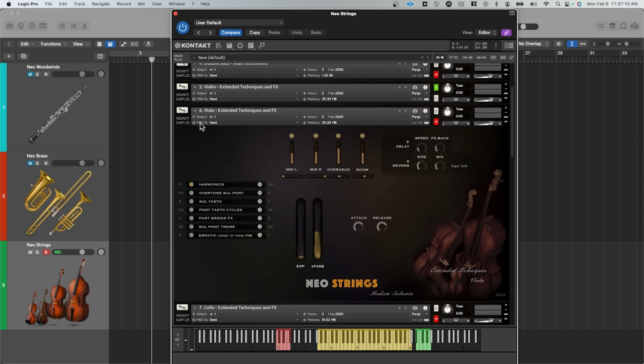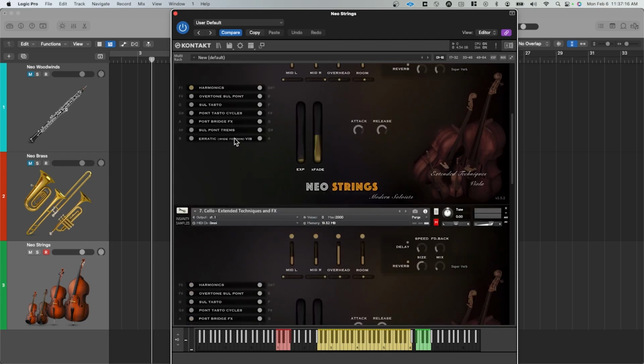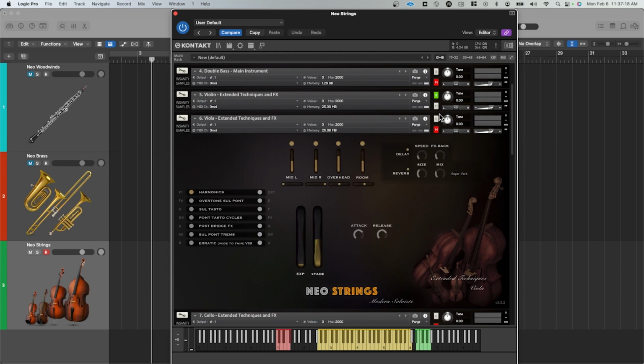So we'll go through the other sections here with the extended techniques and effects. We'll go to viola, cello, and the double bass. And I won't talk. We'll just play through those articulations. Here we go.